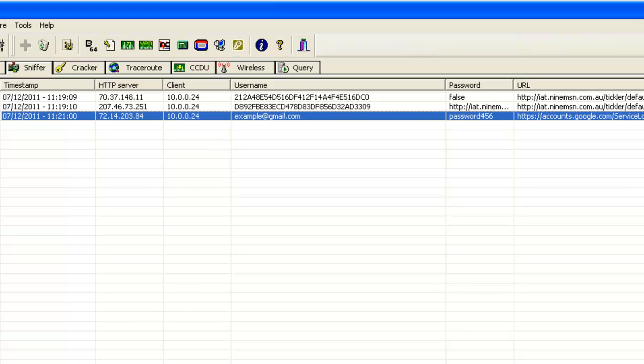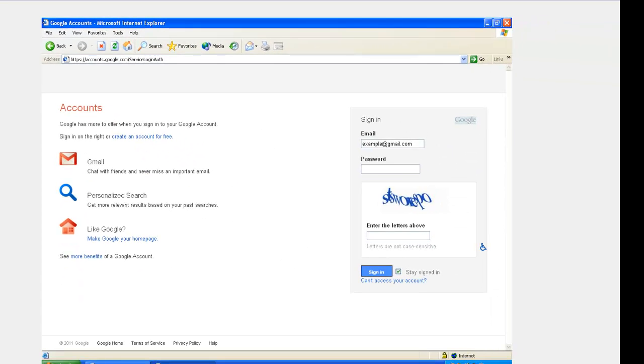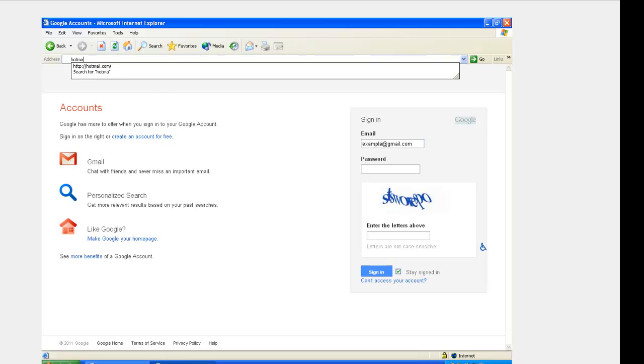Even though Google uses HTTPS, which is encrypted traffic, what Cain and Abel does is it gets a proper certificate and creates its own over that and sends the victim the wrong certificate, so therefore we can collect what they enter into the boxes without it being encrypted. So there's one site. Let's go to hotmail.com.